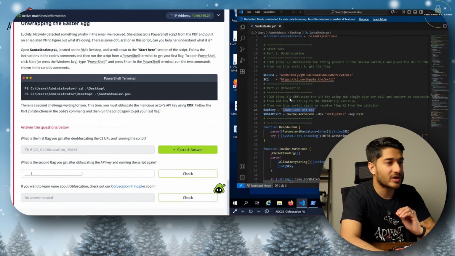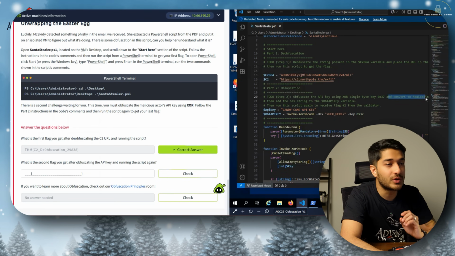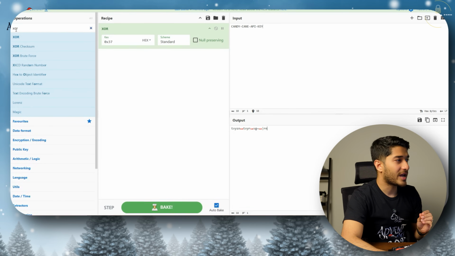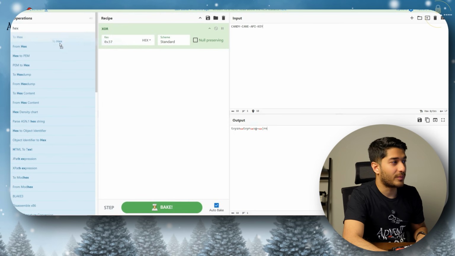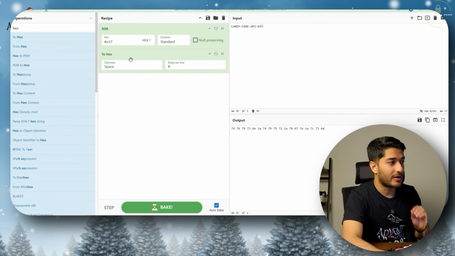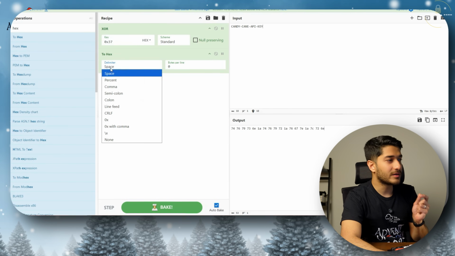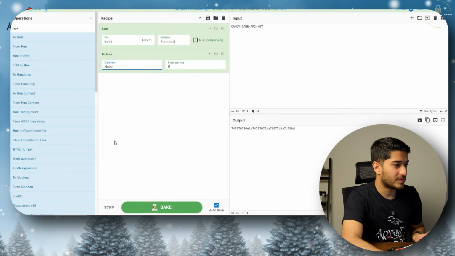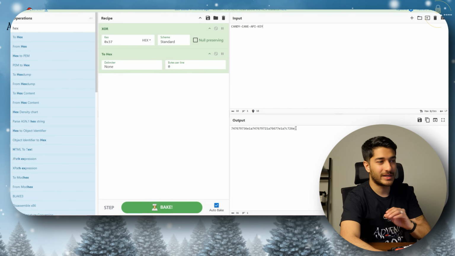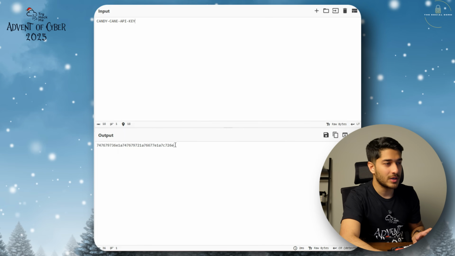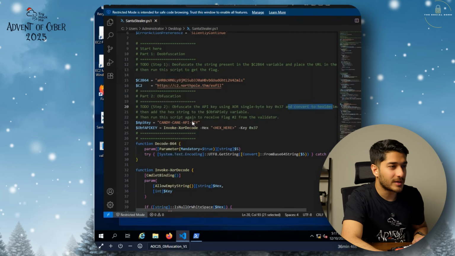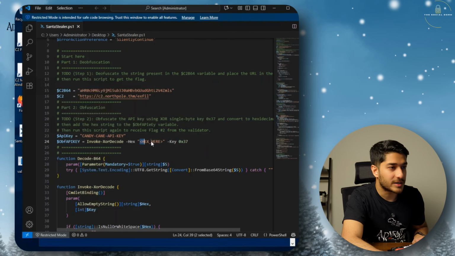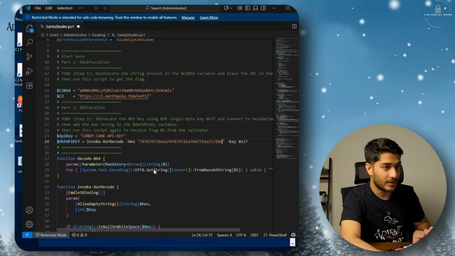If we go back to the instructions, it says we need to convert it to hexadecimal. So coming back to CyberChef, we'll just search 2hex right here in the operations tab, drag and drop that into our recipe section. And in the delimiter, I don't want spaces, so I'm just gonna set it to be none. And as you can see, once I do that, the spaces go away from the output section. And what I'll do is I'll just copy this, go back to our script and paste this in the section right here. So let's replace that. Control S again to save the script.